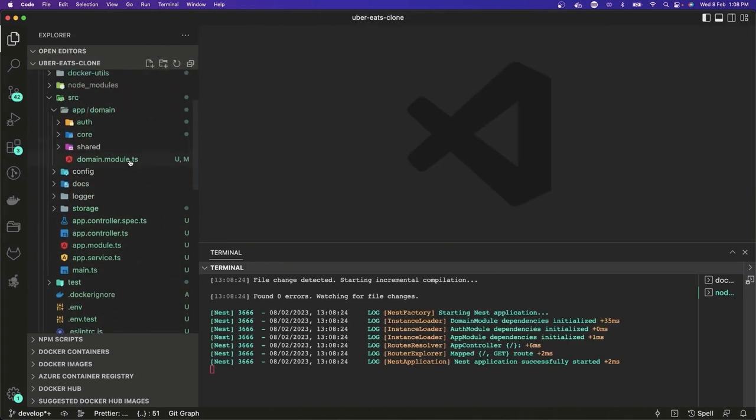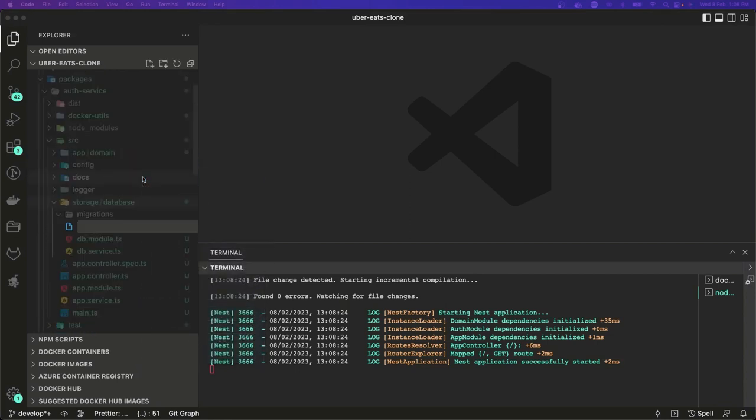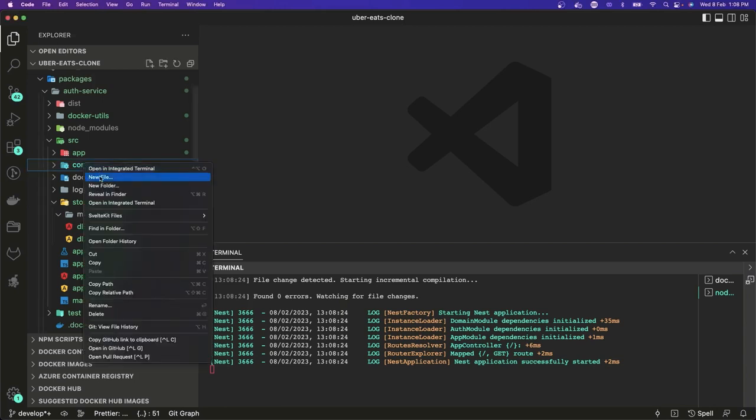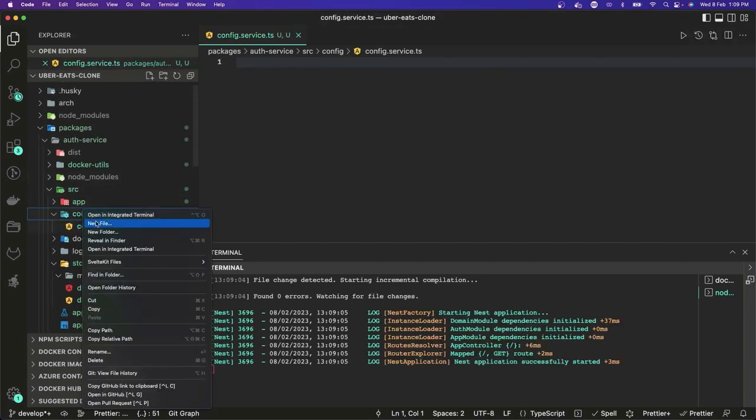Now let's come here and start writing our code. First of all, we're going to write our database module, and then we'll add some migrations and all sorts of things. Okay, so for the database module, we are inside database, we create a database service. So we'll create a db.module.ts. First, let's create a config, because config is the module which will populate the config in the whole application. So here we'll create a config service.ts, config module.ts.